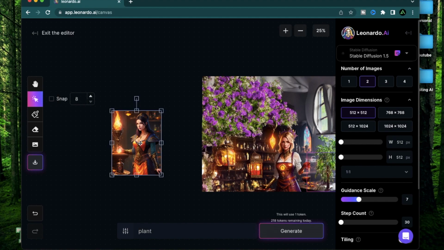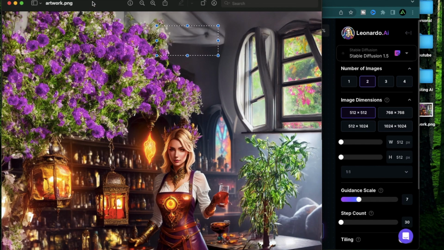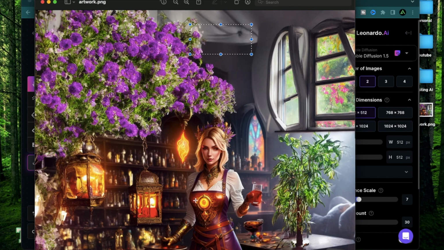To complete this tutorial, I'm going to remove this image. I'm just going to click download artwork right there. And there you have it, the entire image ready to go. We have a female alchemist with beautiful plants and flowers next to her. There's lanterns, there's drinks, there's windows, there's sunlight. This is just a beautiful image.